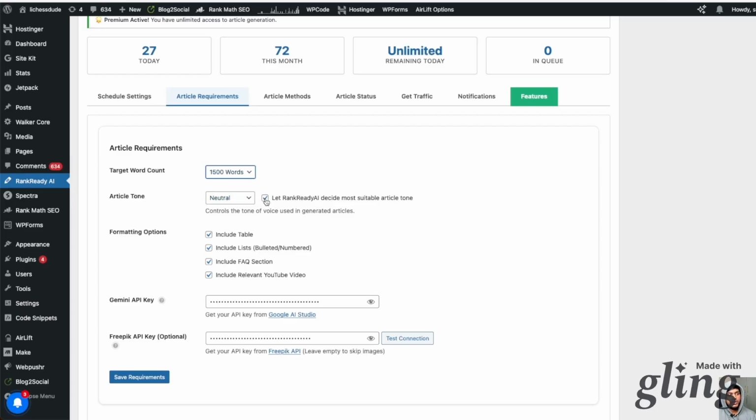Article tone, by default it will be selected as "Let RankReady AI decide" the most suitable article tone. So we are using this method only because I want the AI to decide which tone is best for my articles. You can also choose manually from here.